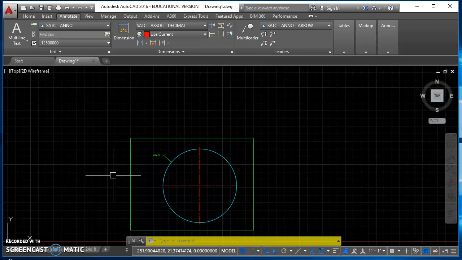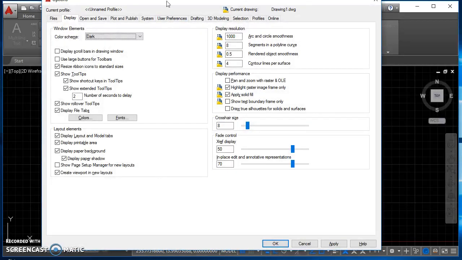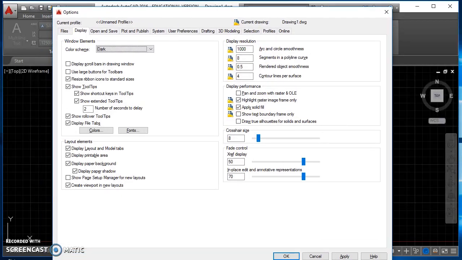So this is a video for Peter to show you how to change this background color for the command line in AutoCAD. So I'll type in OP for options and hit enter. It brings up my options dialog box.